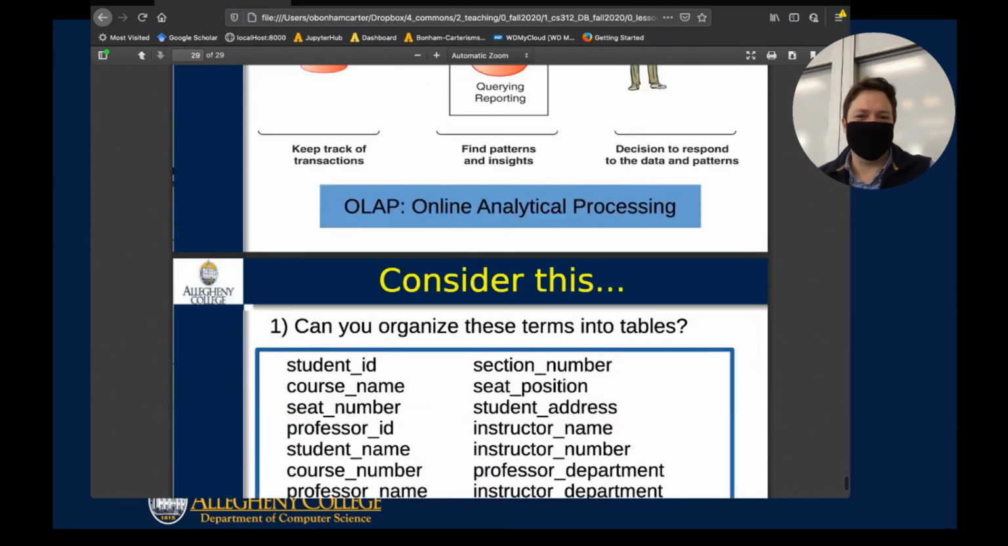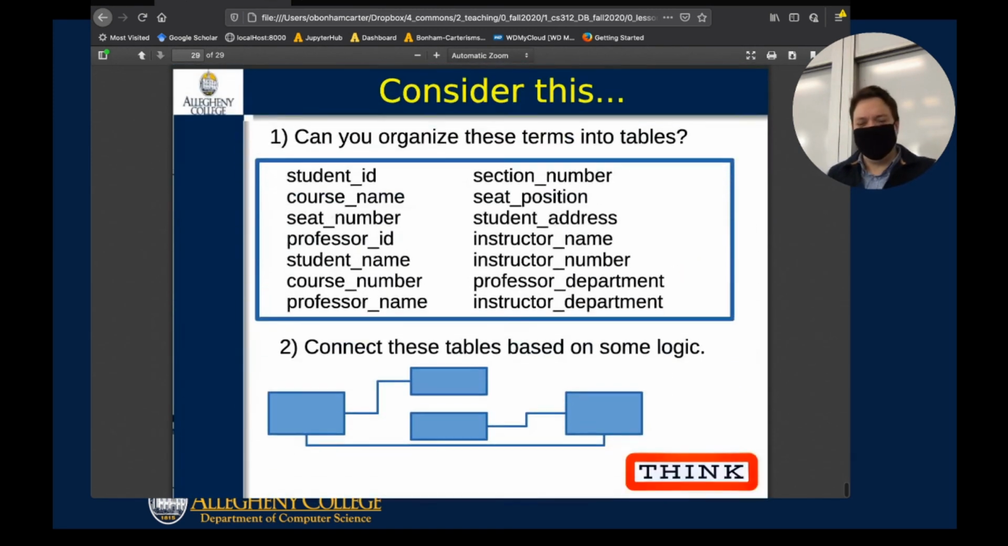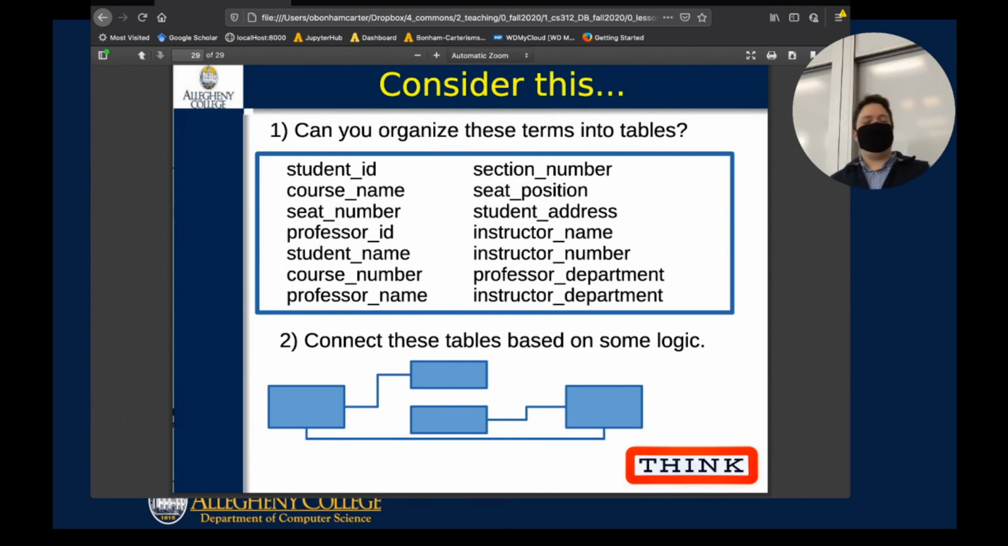And one thing I'd ask you to do, as a thought experiment here, there's nothing to submit, is look through these names here and see whether you can find a way of organizing these things. There are different ways of doing this, but this is the kind of problem you'll be dealing with when you're sitting down to make a database. You'll be looking at pieces of information like this, and you have to figure out some arrangement, like how do I put them together?